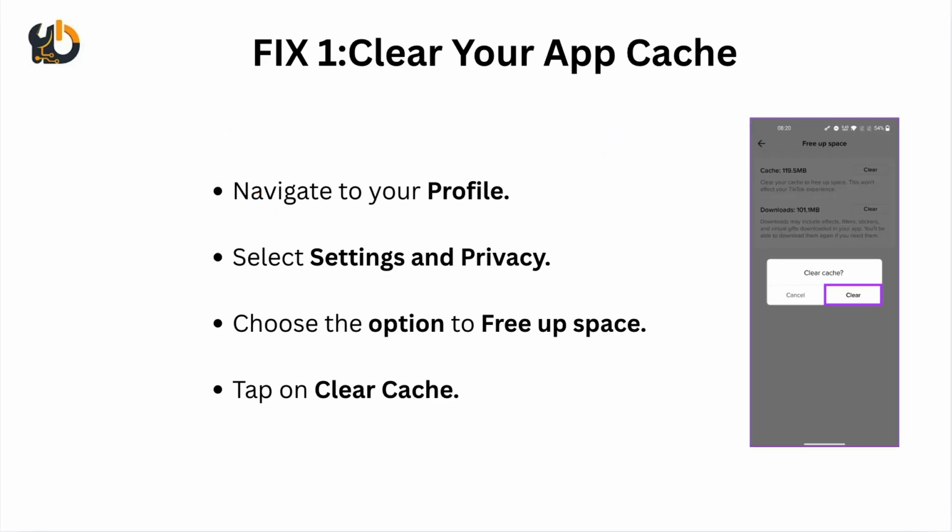Fix one is clear your app cache. Navigate to the profile, select settings and privacy, choose the option to free up space, and tap on clear cache.